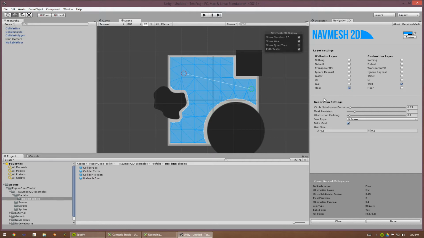Some of the general settings. You've got your circle subdivision factor. This is a value that tells NavMesh how much it should subdivide circles by. It's a scale value. The subdivision factor is relative to how big the circle is, right? So for example, if we make this a bigger value, say 0.8, we have a very coarse outline for our circle.